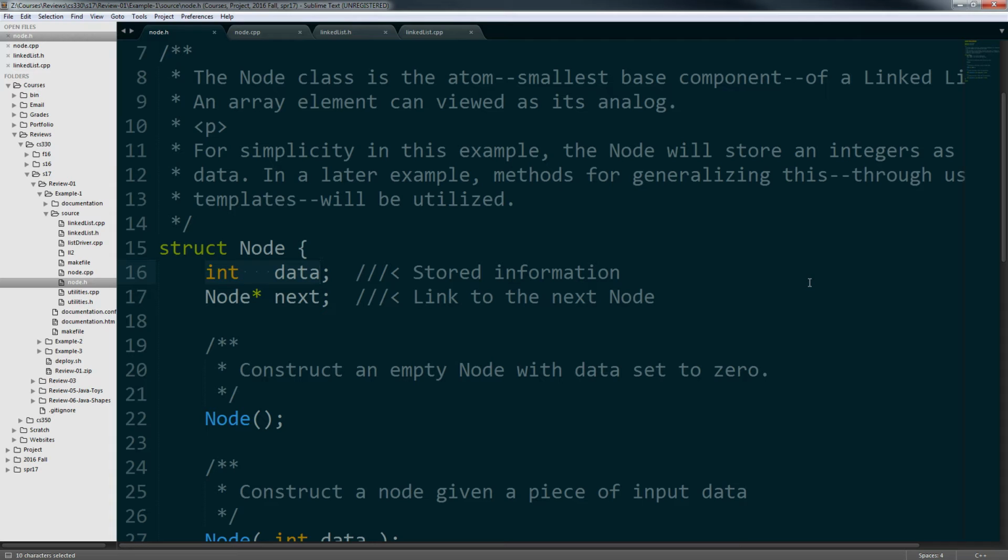I have some generic type T data. But in this case, to keep it simple, to avoid all that, I'm going to just say data is an integer. But I could change it to a string, a character, a data type I define, it doesn't matter. But in this case, I'm going to stick with integers. I then have a pointer to another node.